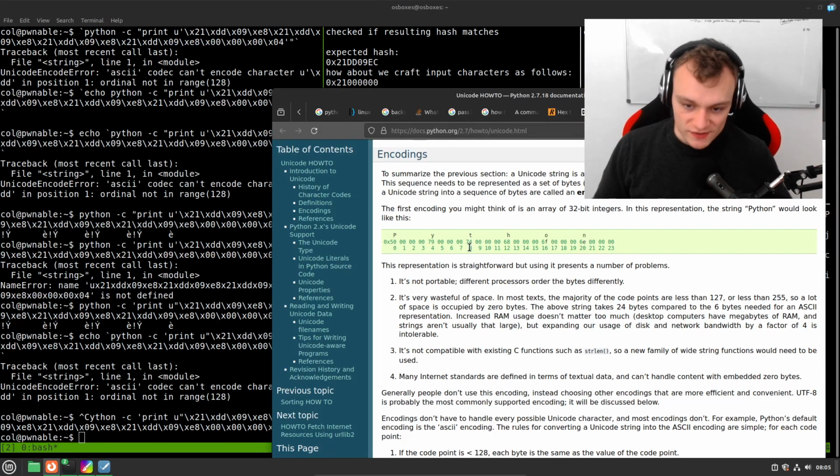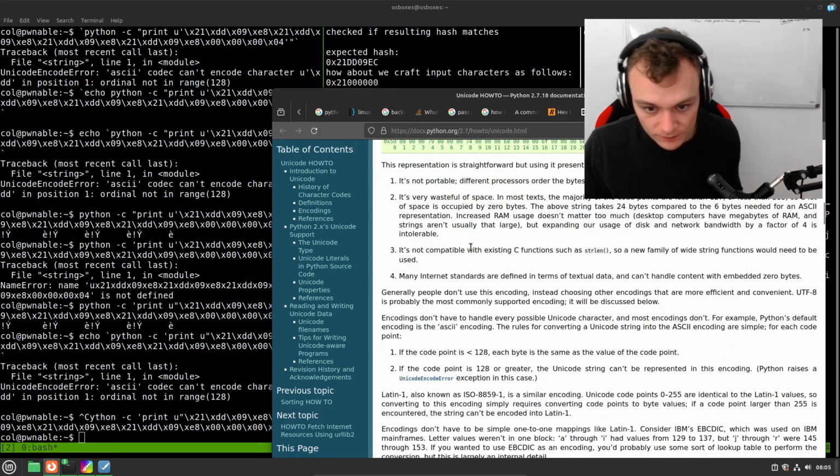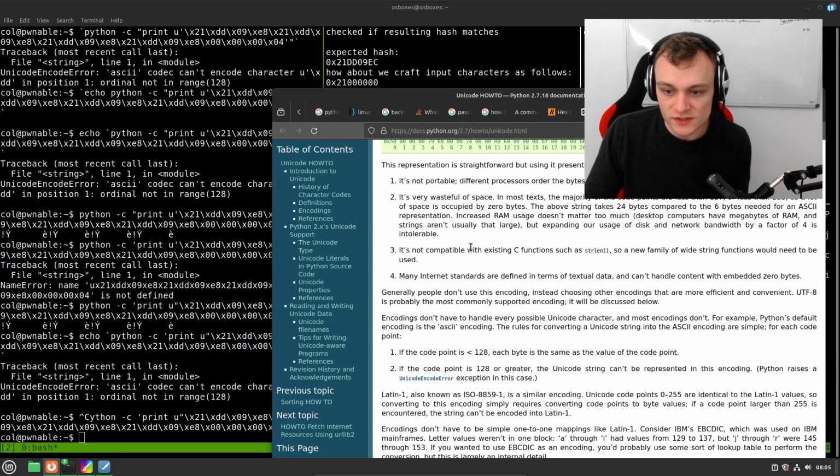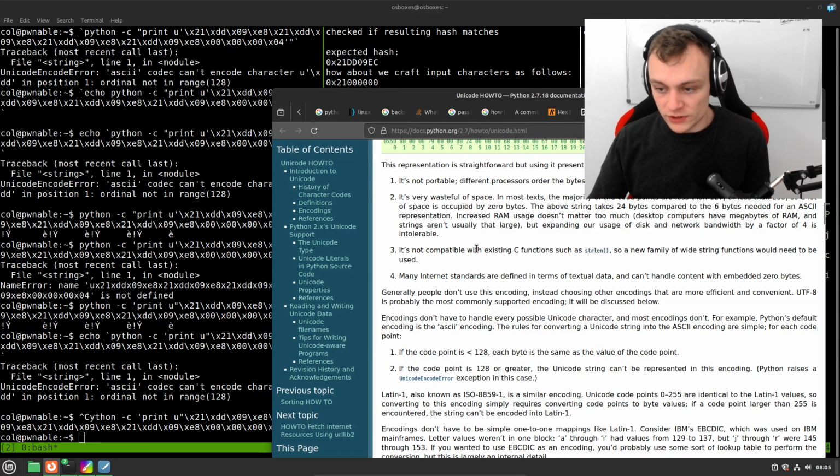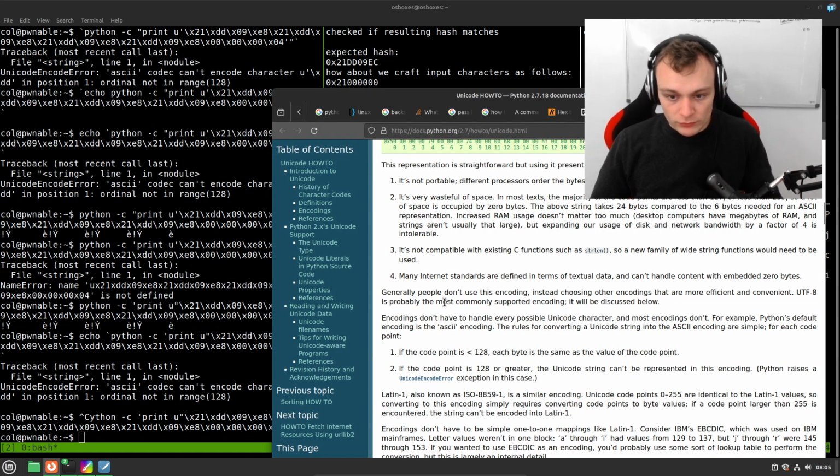Praise the Lord, this is exactly what we need. So what is the solution? Generally, people don't use this encoding, instead choosing other encodings that are more efficient and convenient. UTF-8 is probably the most commonly supported encoding. It will be discussed below.